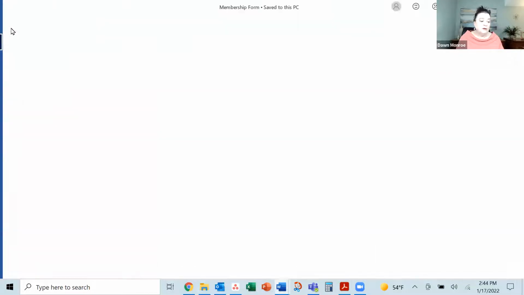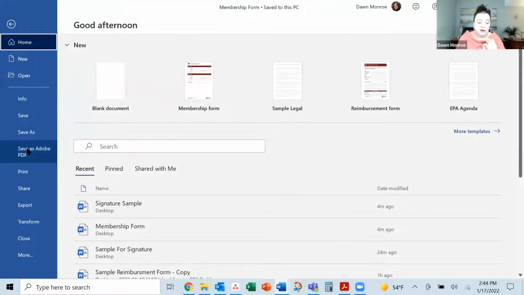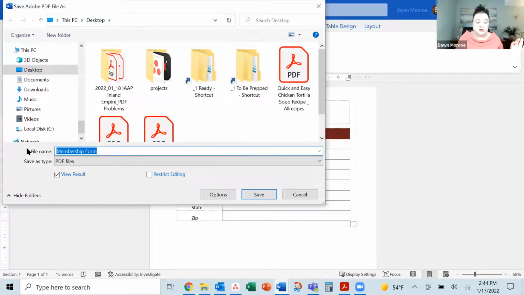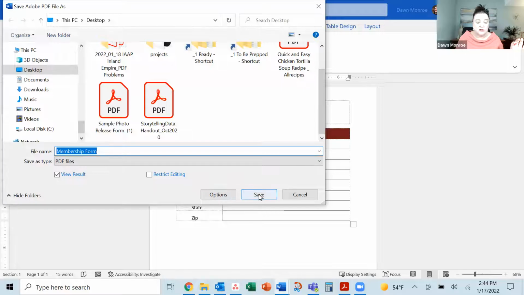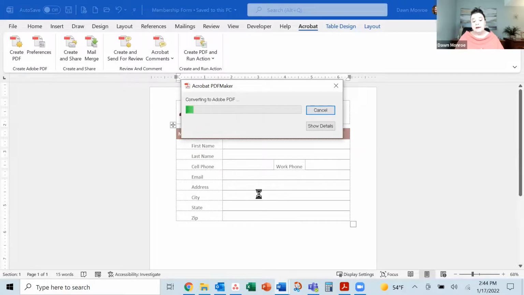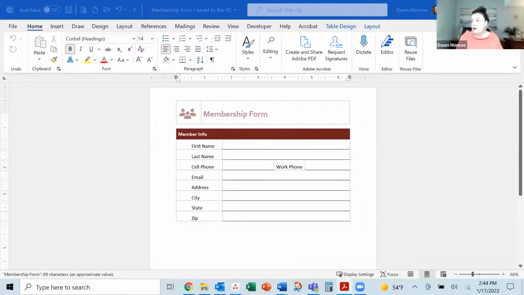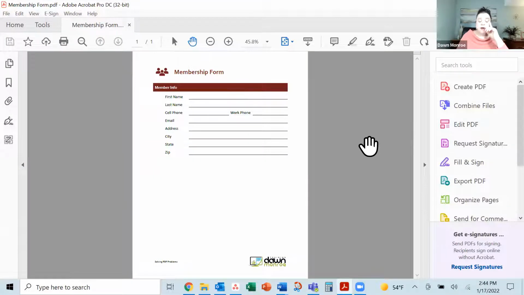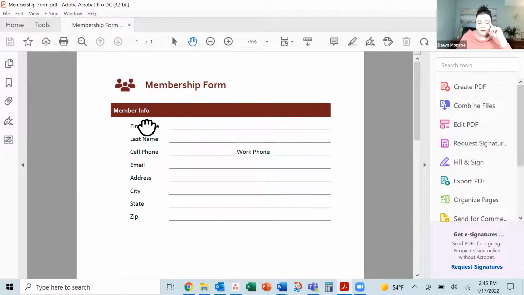The most frequent way for me to do this, I just go ahead and File, Save as Adobe PDF. We're going to call this a membership form. Let it make that. And then I've got my Adobe here, bringing it over now. And this is what my membership form looks like when I first bring it in here. Now, if you'll notice, this is not set up as a fillable form to get started. When I'm clicking on these, it's not working.